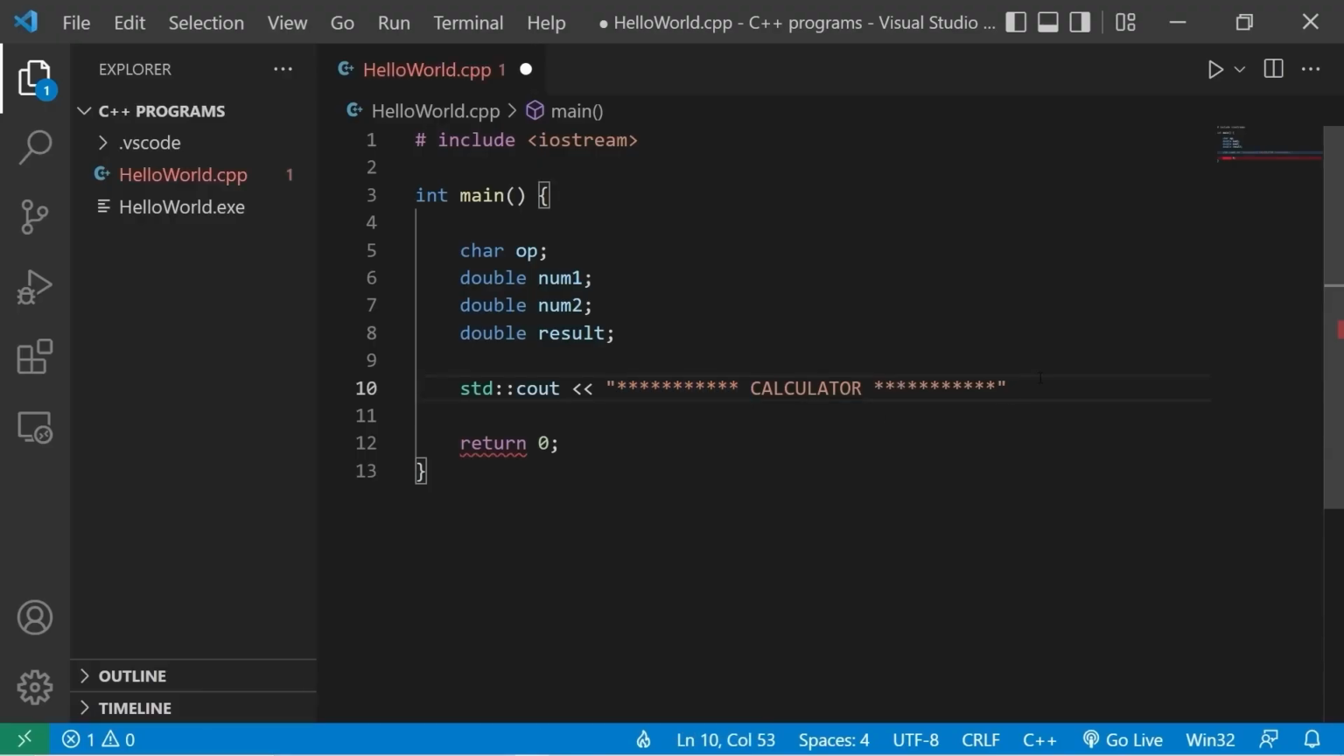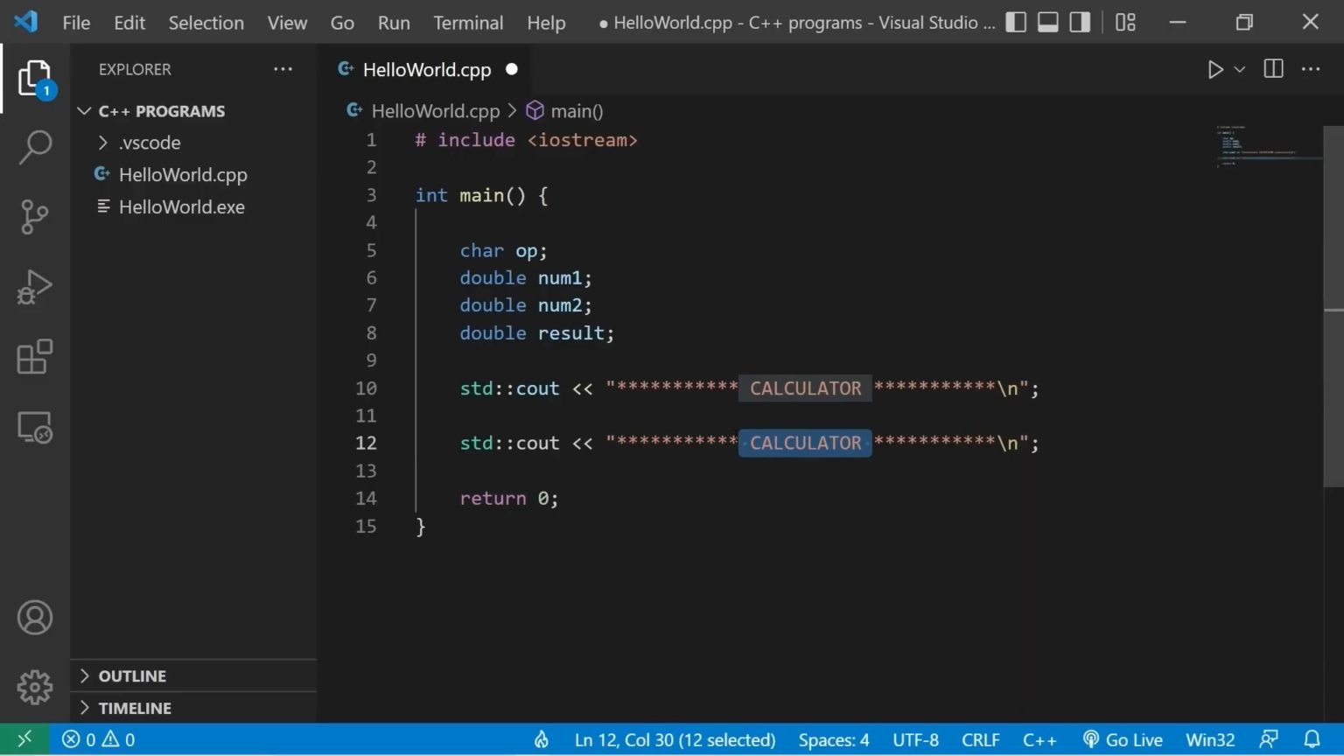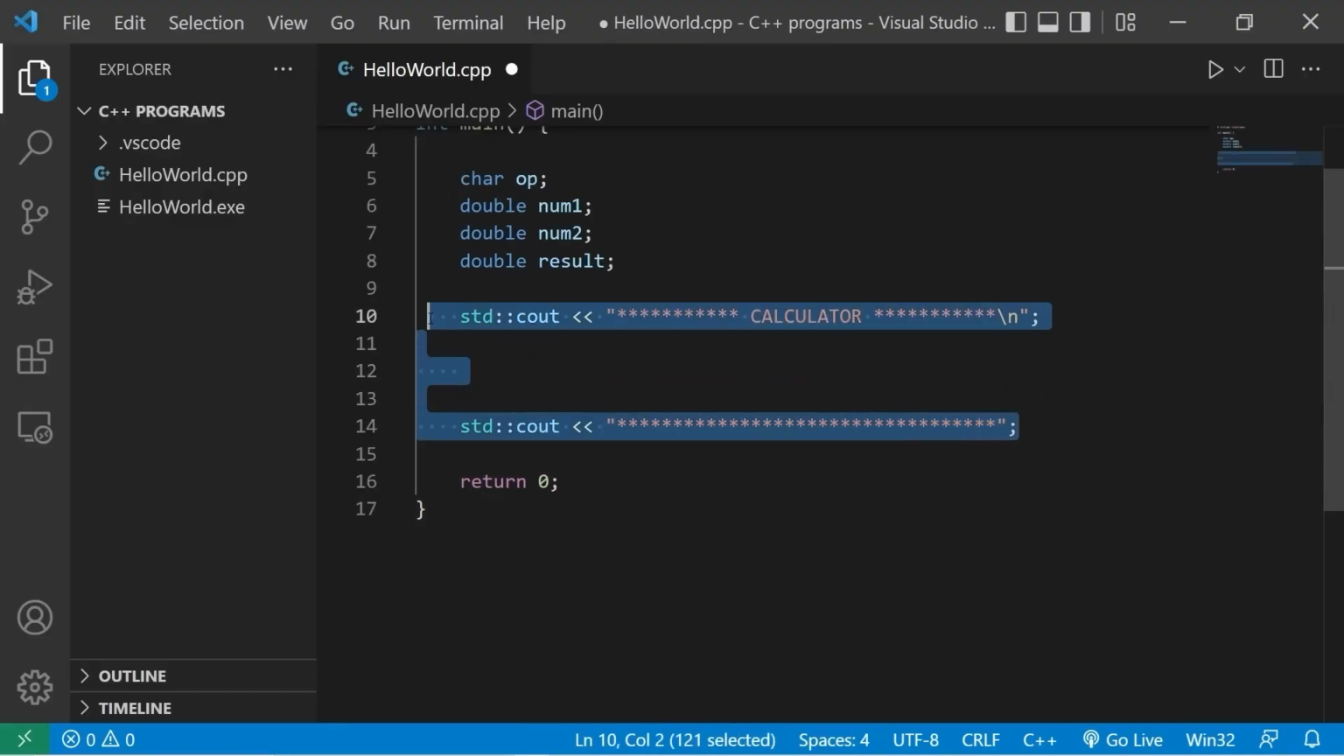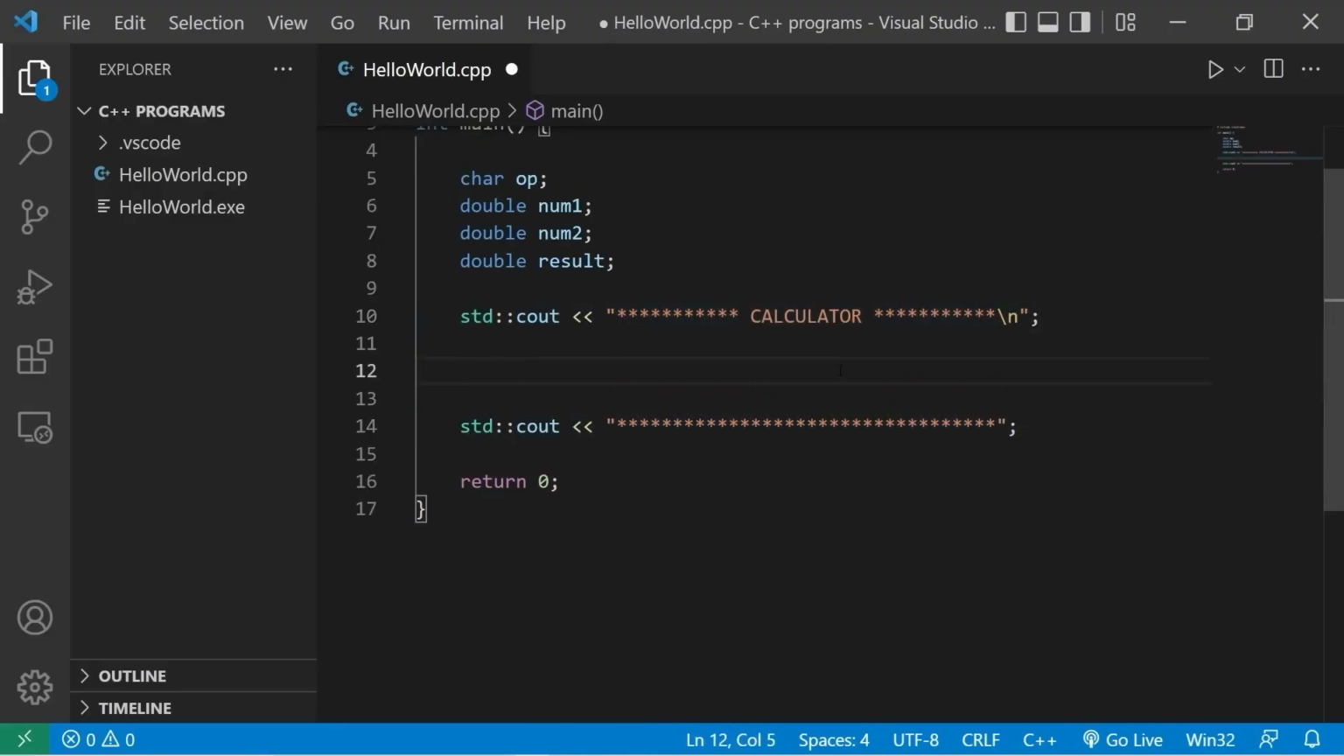Then I'll add a new line to the end. Wherever my program ends, I will create another line of asterisks. And I can get rid of that new line character. Our code for our program will be within these two lines of output.